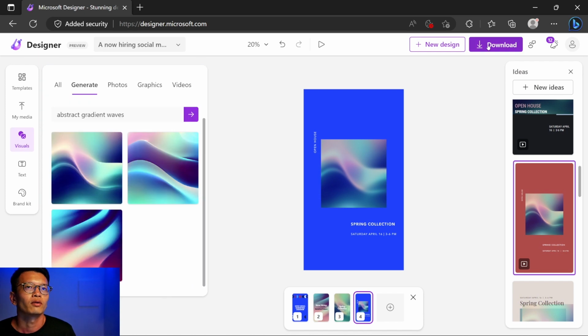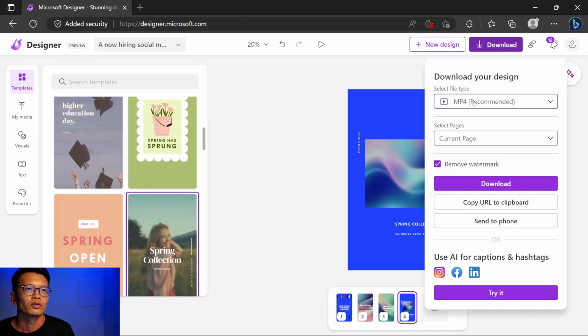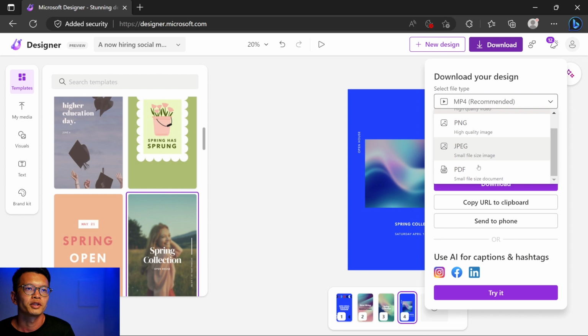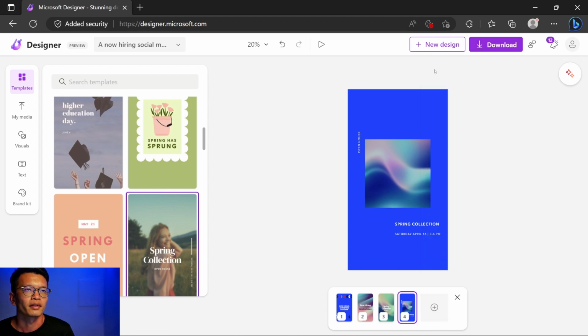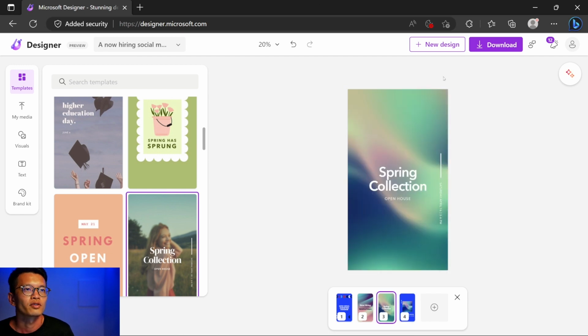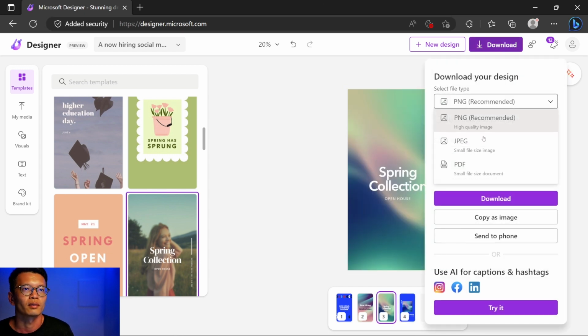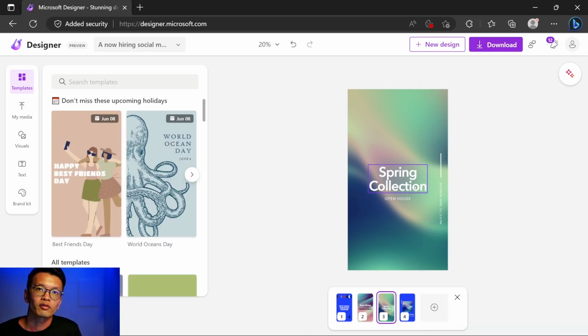So let's try to download the image. Let's click download. You have MP4, PNG, JPEG, PDF. And I think because this one has an animation, let's click the play preview here. The text is kind of animated with like a vibration animation. What about this one? This one has no animation. We can download as a PNG, JPEG, and PDF. So I think for those non-designers out there that you need something quick and simple, Microsoft Designer is kind of like Canva and it's pretty easy to use.